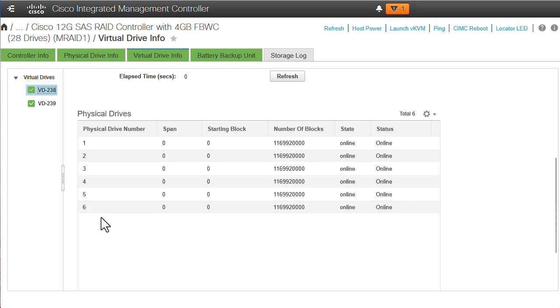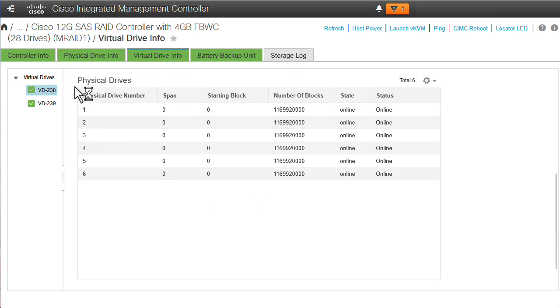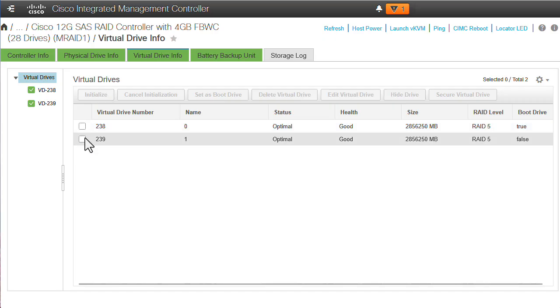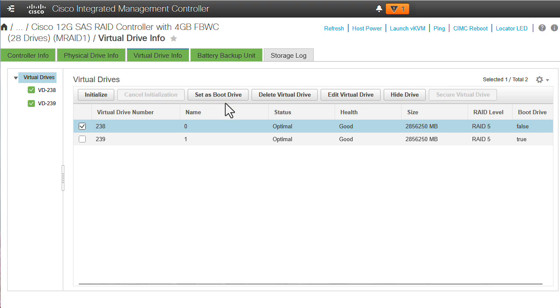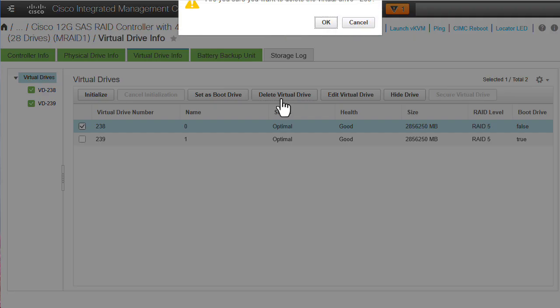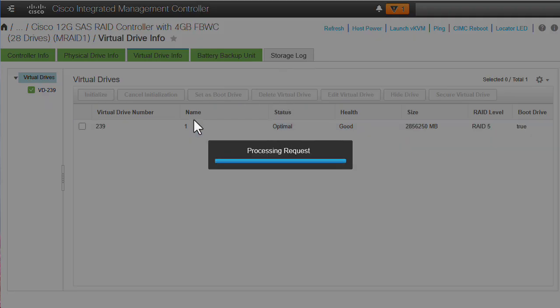In case that the affected virtual drive is marked as a boot drive, the system will not let you delete it. Go back to the Virtual Drive Info tab. Here, you need to set as a boot drive a different virtual drive. Then, click on the button Delete Virtual Drive so the hard drives are available for assignment to a new virtual drive.